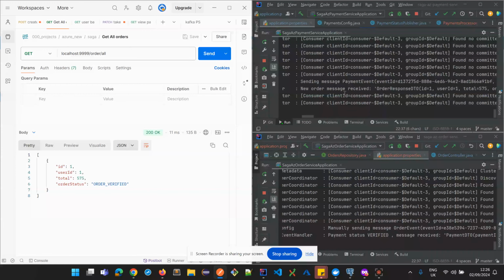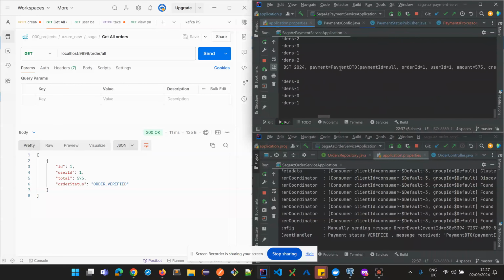Once the payment service verifies with the bank that the card is valid and gets some kind of confirmation, it is going to push an event, send an event, and the consumer, the order service, is going to identify or read that and then change the status to order verified. And you can see here in the logs, there is a payment DTO that has come, and it said it was verified. That is when the order gets changed.